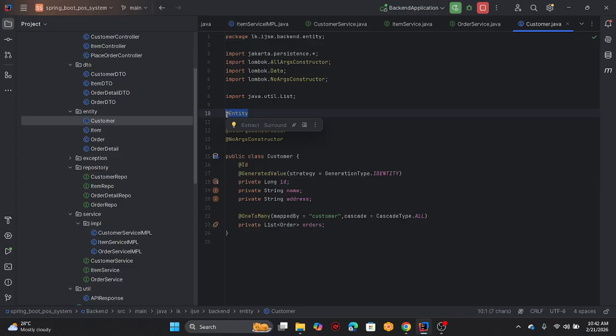Annotation. Don't miss this entity annotation for entity classes. The entity annotation tells Hibernate to map these Java classes to database tables. And NoArgsConstructor, Lombok's Data, and ID. The GeneratedValue annotation defines the primary key and ensures it increments automatically.